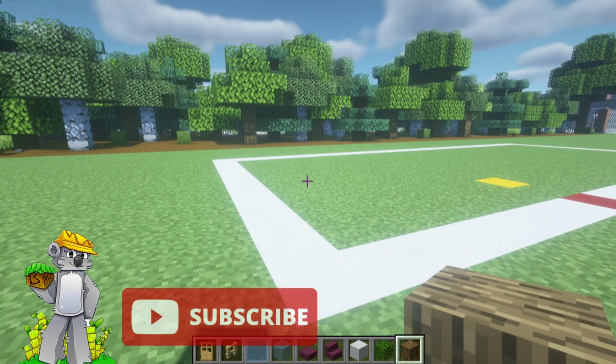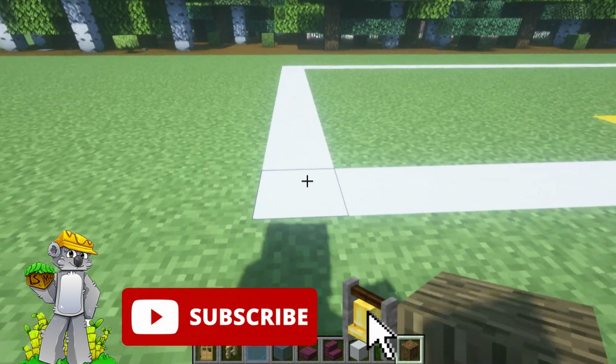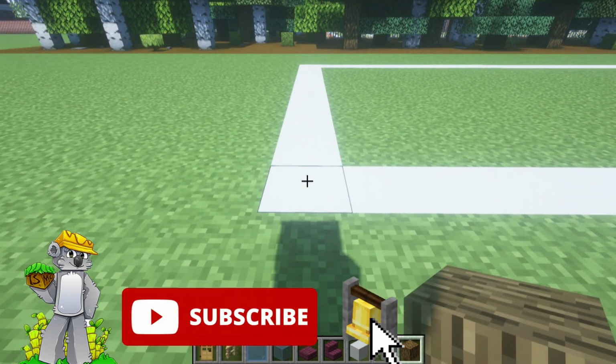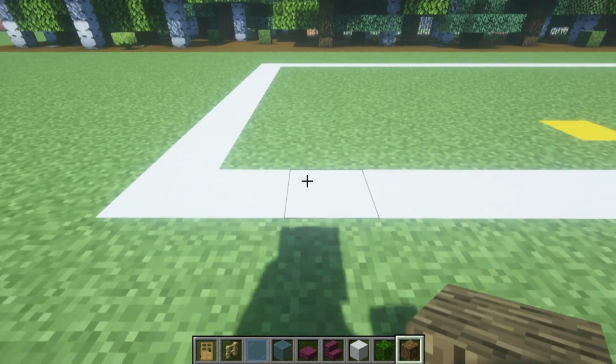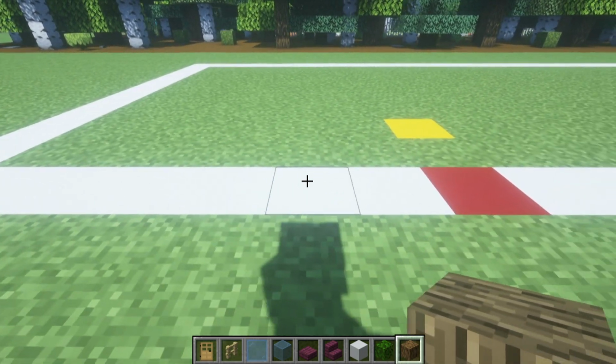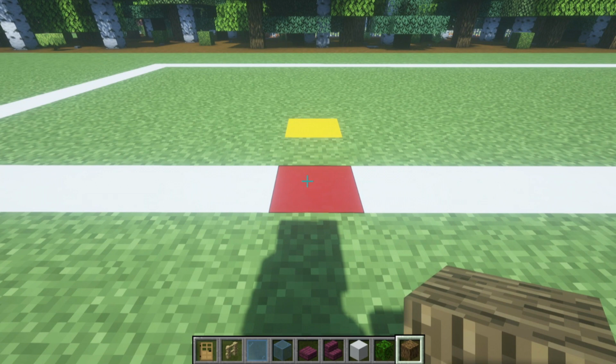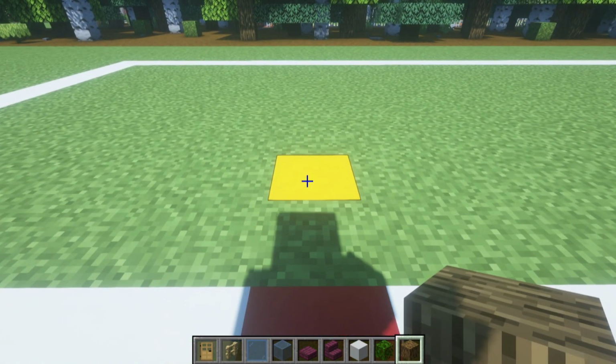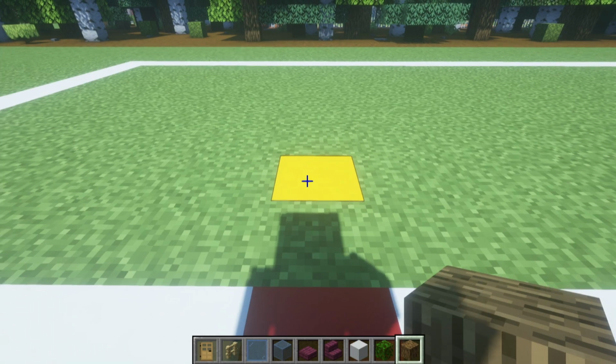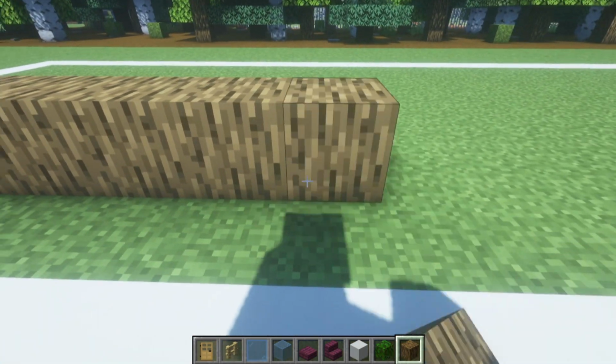Step 1, if you have made the grid, come all the way over to the front left hand corner of it and count to the right 1, 2, 3, 4, 5, 6, 7, and then inwards 1, 2. Begin by placing 5 oak wood in a row on the ground. 1, 2, 3, 4, 5.